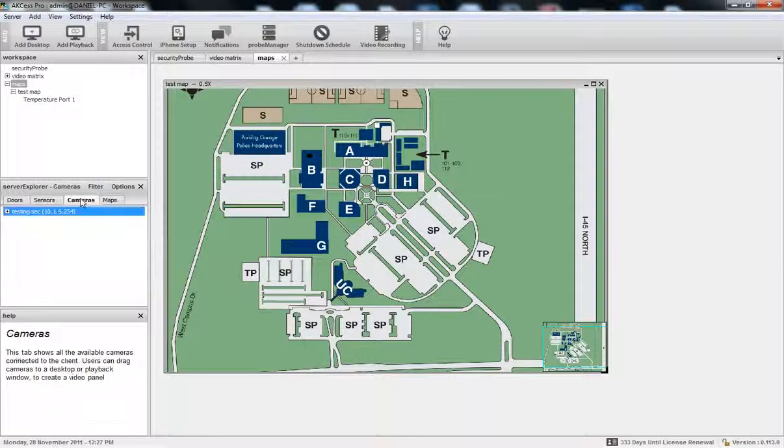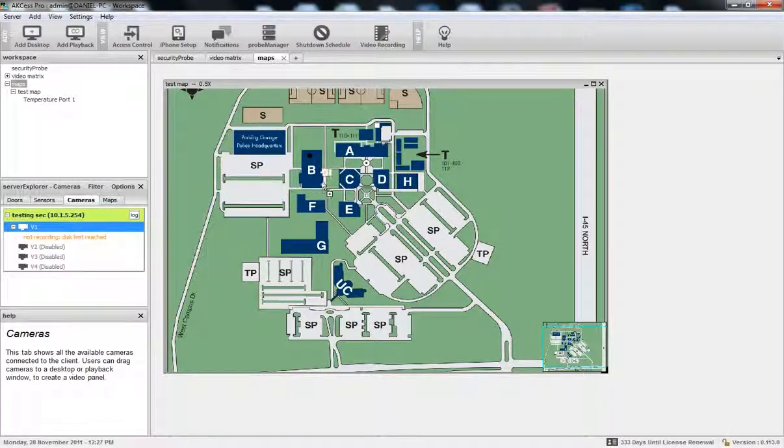So now let's add a camera. We're going to go to the Cameras tab, go to V1, and we'll drag this also onto B. So now we have these two dots, and you can see that straight away it gives us a live video of that particular camera. But let's go ahead and customize these a little bit now.